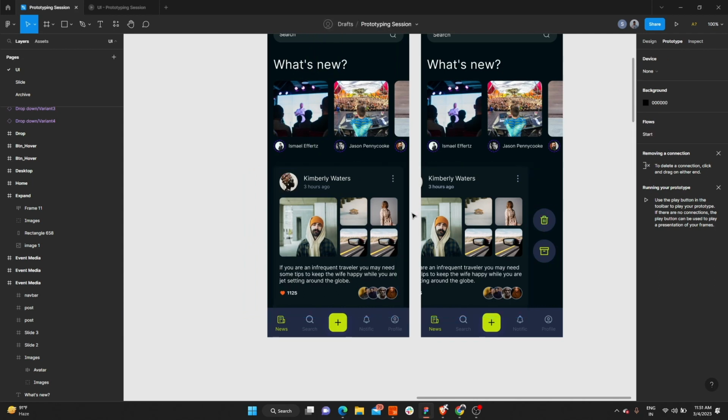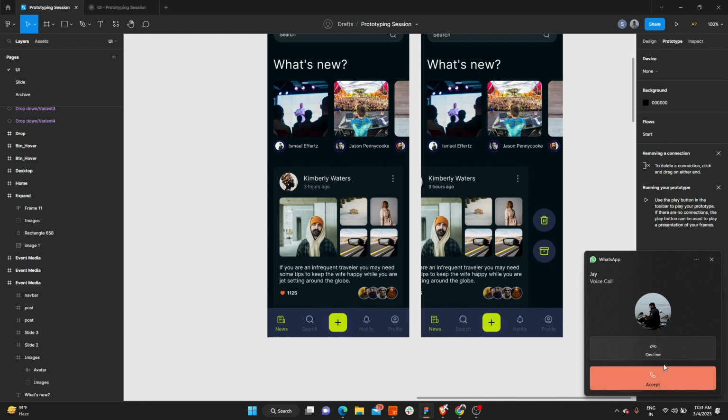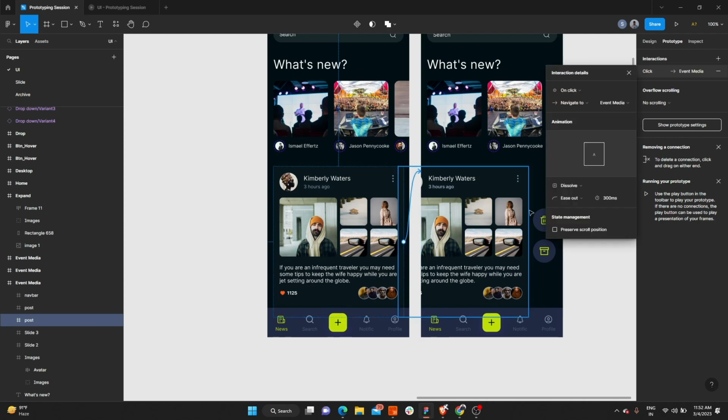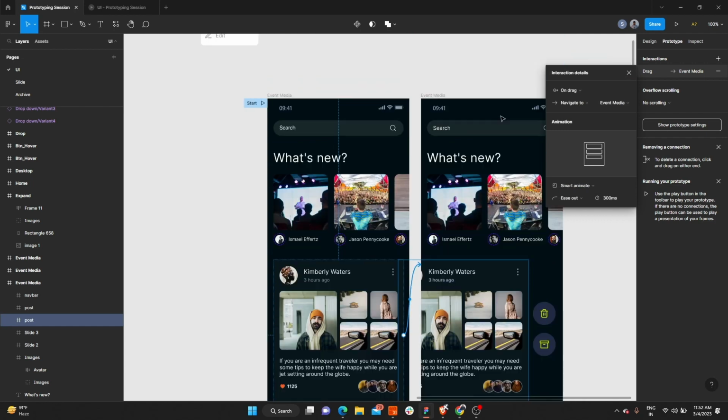Since we want to animate this particular item, we are just going to click upon it, and we are again going to add an interaction. We will search for the node and connect the node to the next screen, right? And instead of click, what we want is the interaction to be on drag. So we just select drag from the drop down, and the parameters are already set, navigate to event media, because we have already connected with a node.